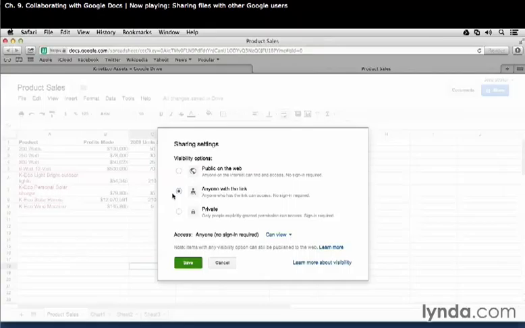A safer option is anyone with the link. Now, this is also a very good option for you if you need to get this file quickly to a non-Google account user. This means that anyone who has the link to the document can access it. I can also come down here and decide whether they can view the document with a link or if they can edit the document with the link. I'll leave it as Can View with the link.